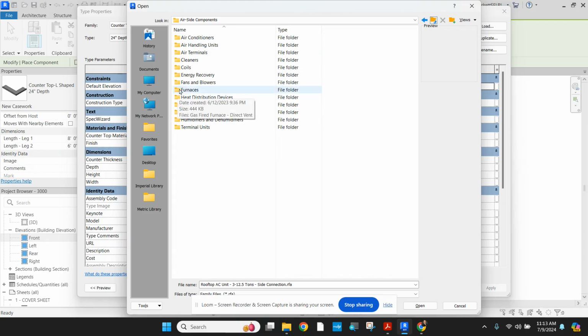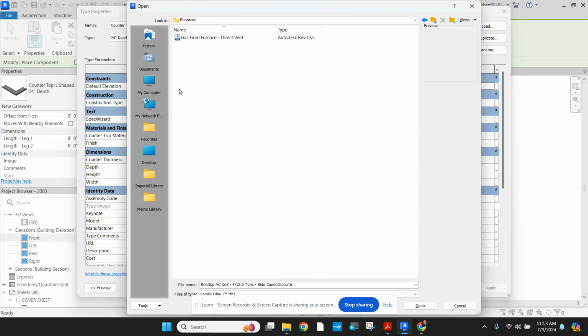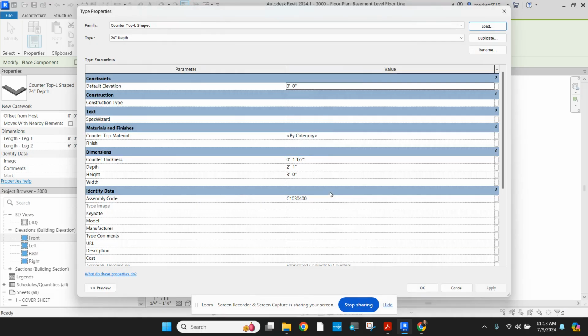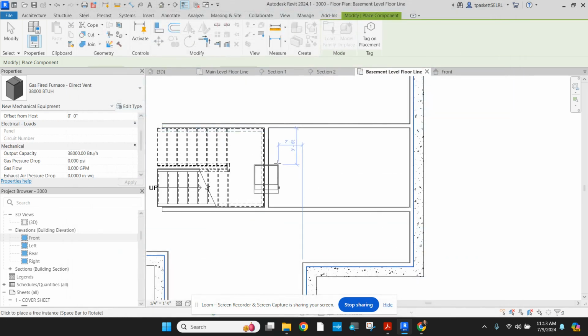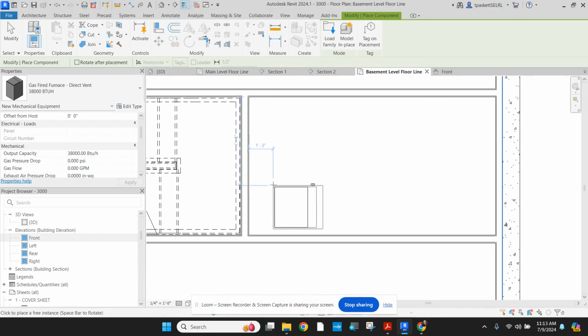Let's go grab the furnace while we can. So we've got furnaces, gas-fired direct vent furnace. That is the device, so we open that up. And we check the sizes on these real quick here, and it's about what they are. They're not terribly large. I'm going to rotate this just a little bit, and I'm just going to place it right in the corner here.